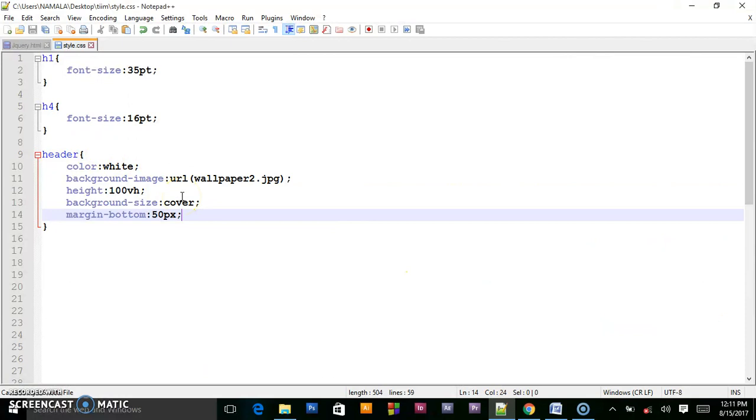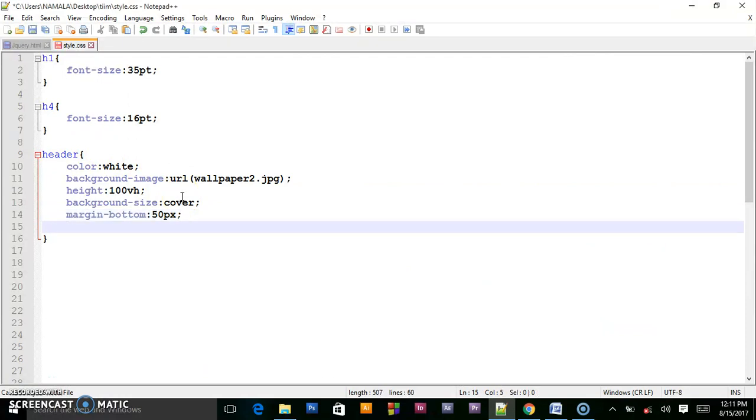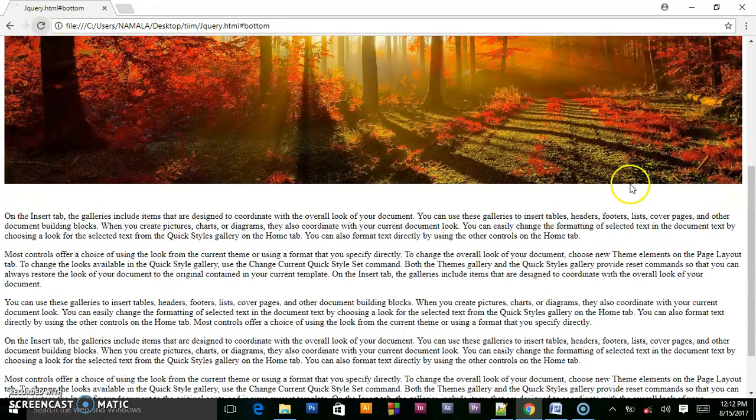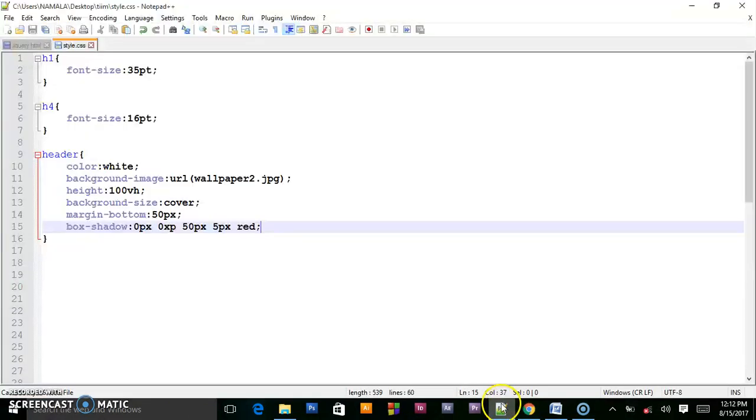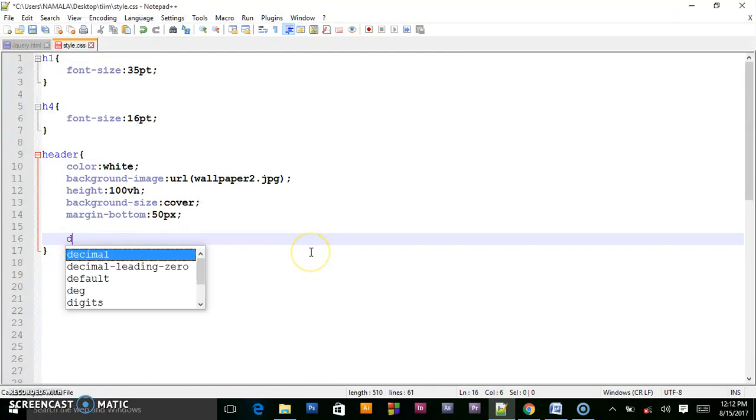Then now we give it some box shadow. Box shadow, 0 pixels top, right, bottom 50 pixels, left 5 pixels, red. Save that. Whoa, let's first leave this. Then now we are going to display it flex. Display flex.